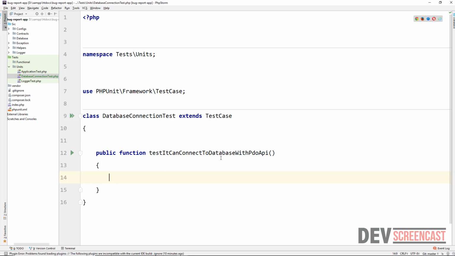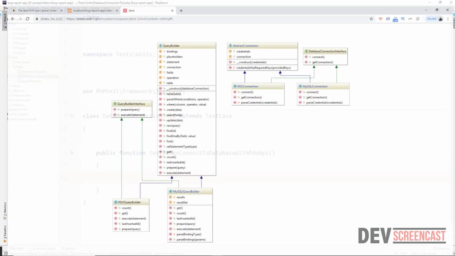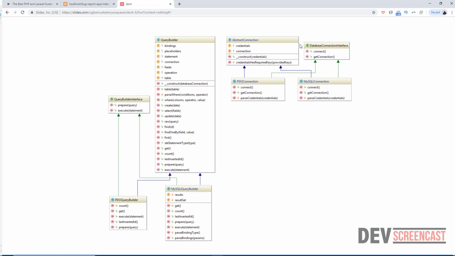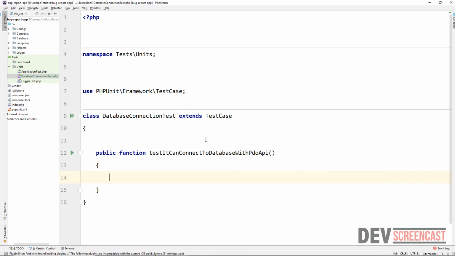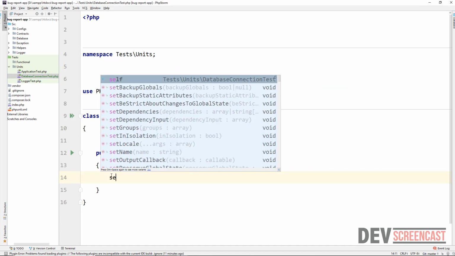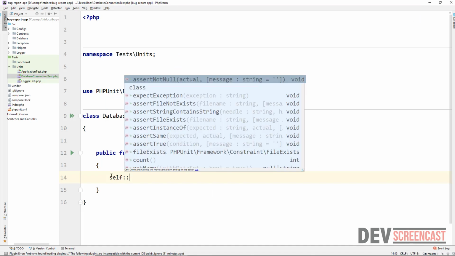And obviously, PDO is not going to be the first class that we want to create. We want to first of all create an interface and then also create an abstract class. If we go back to the diagram that we saw previously, we have a database connection interface and also the abstract connection. We want to have these two in place before we actually create our PDO connection class. All right, so right here, we want to assert that we can actually get a connection.